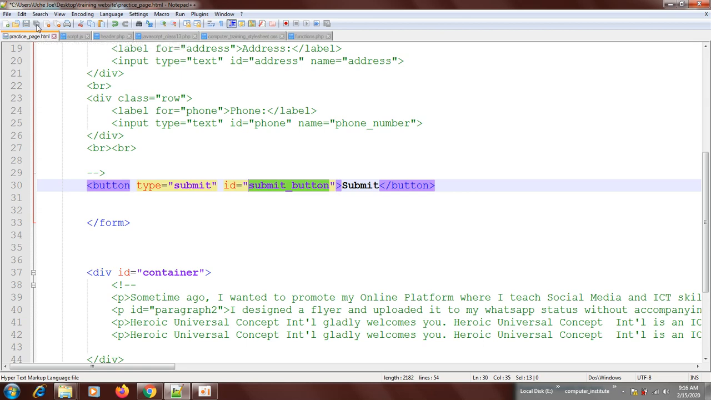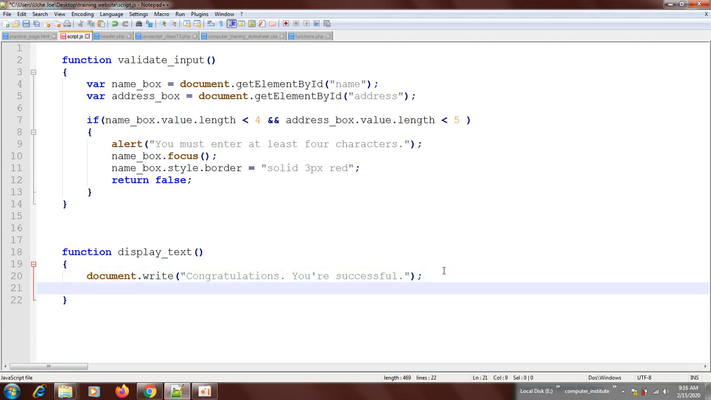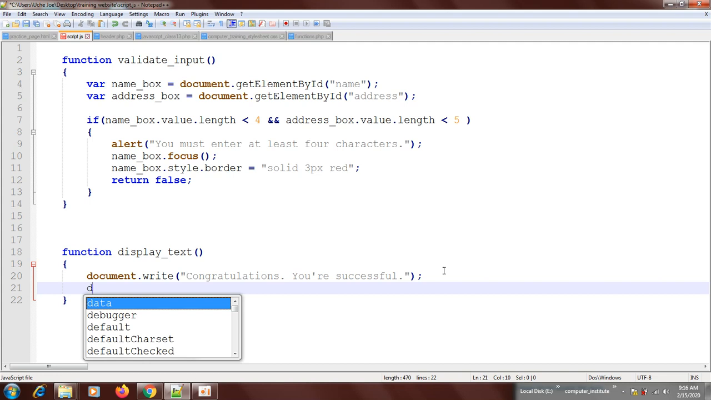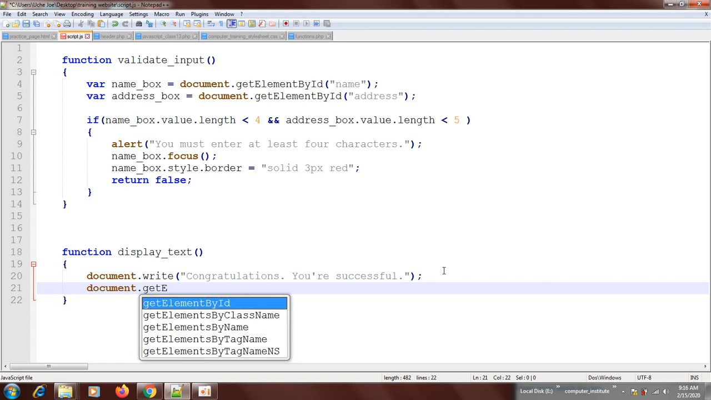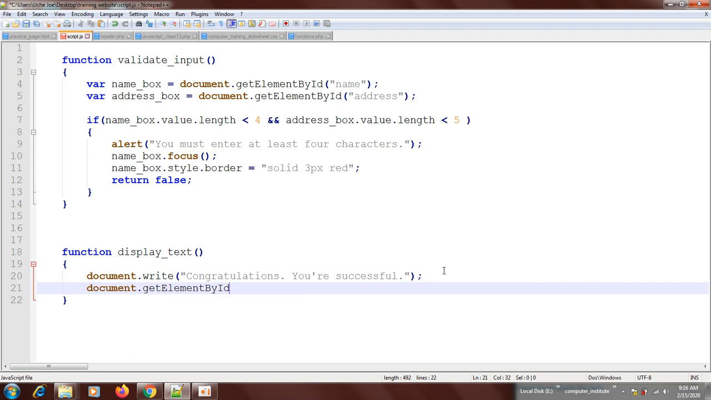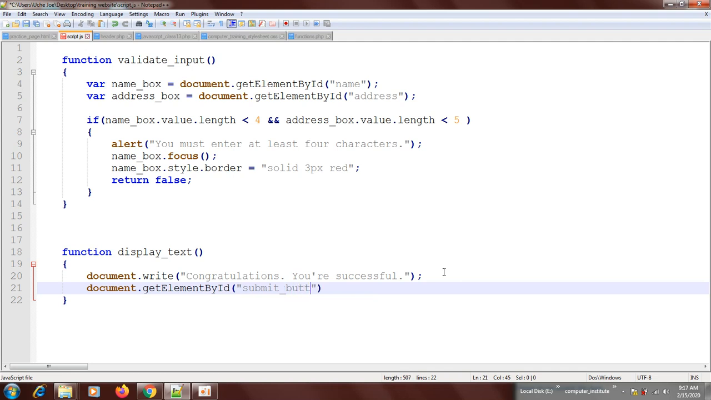So having done that, we save. We'll go back now. So submit button, that's what we are going to use right now. We are going to get the submit button by using document dot getElementById. Then inside it, we'll put submit underscore button. Then we'll close.